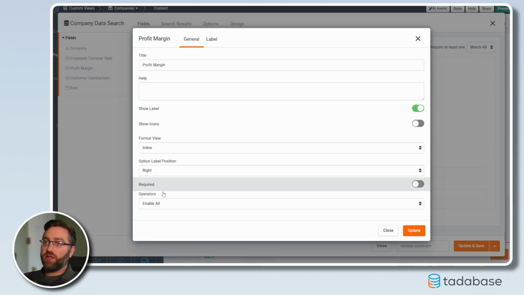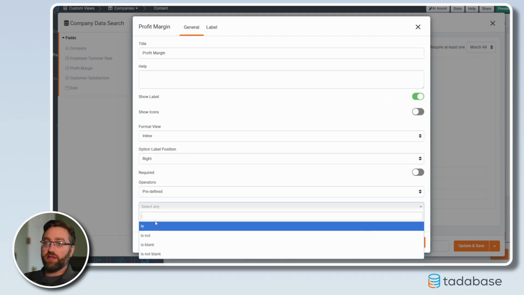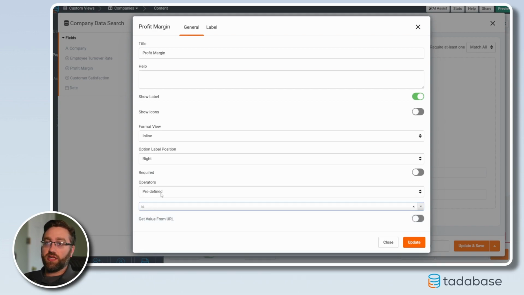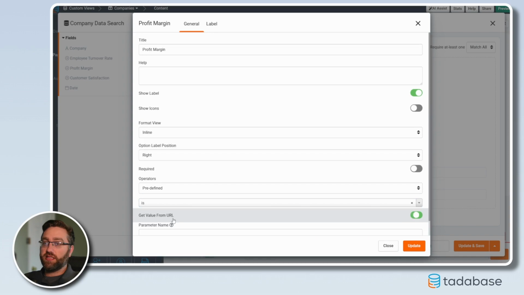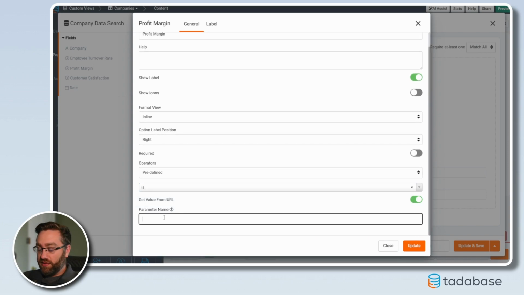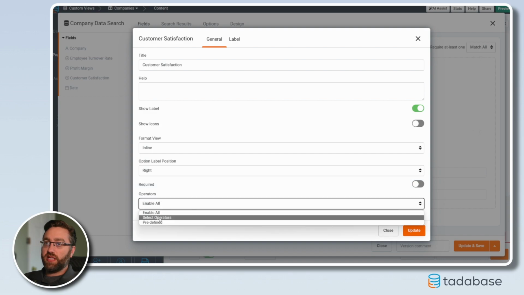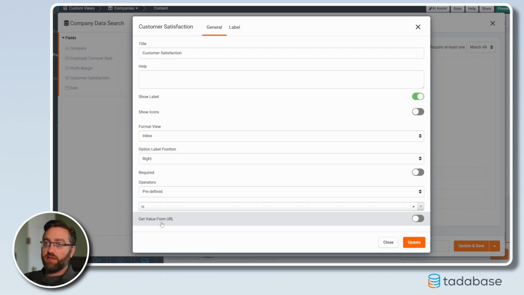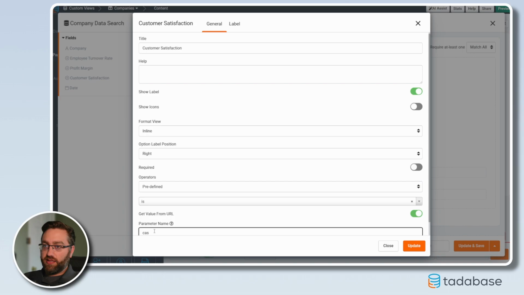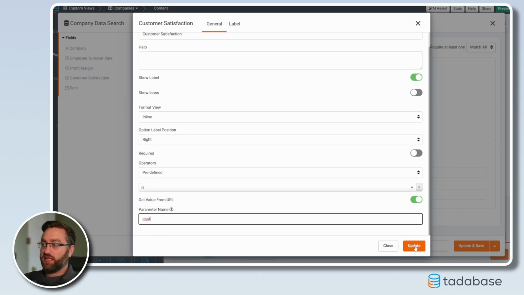And I'll go through this for each of my radio fields with the same exact steps. We're going to choose predefined operator, choose the "is" operator, get value from URL, and then give my parameter a name. So this one for profit margin will just be profit. Customer satisfaction is going to be CSAT for customer satisfaction.